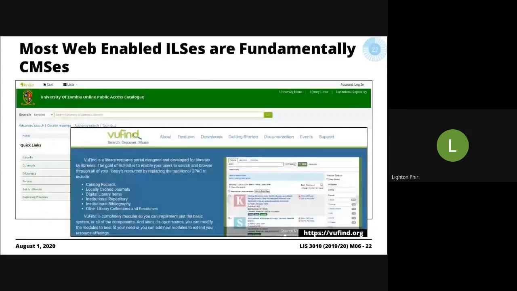Now, it turns out that integrated library management systems are no different, right? The modern day integrated library management systems are fundamentally content management systems. The vast majority of them actually are web-enabled. They are web-based applications, meaning that you typically need a web browser for you to interact with them.